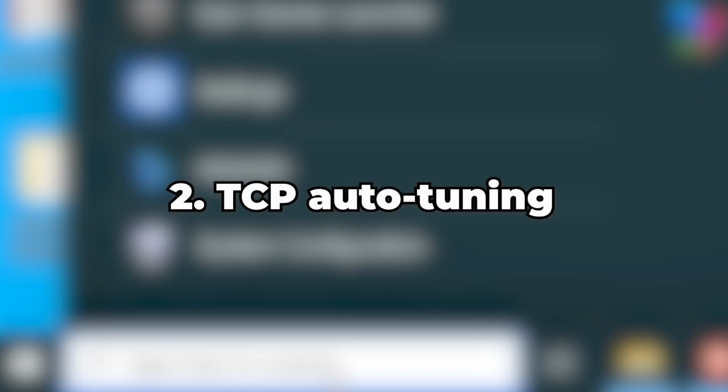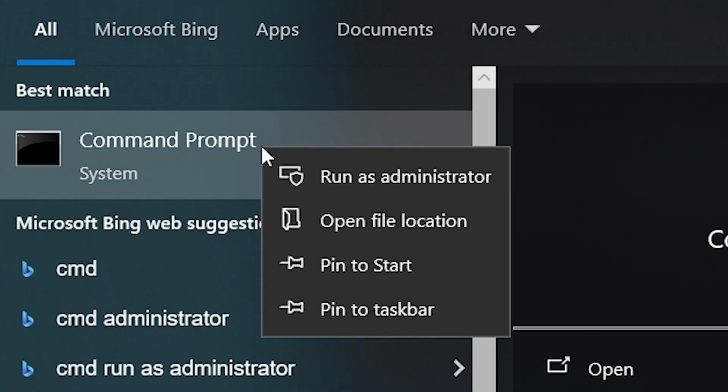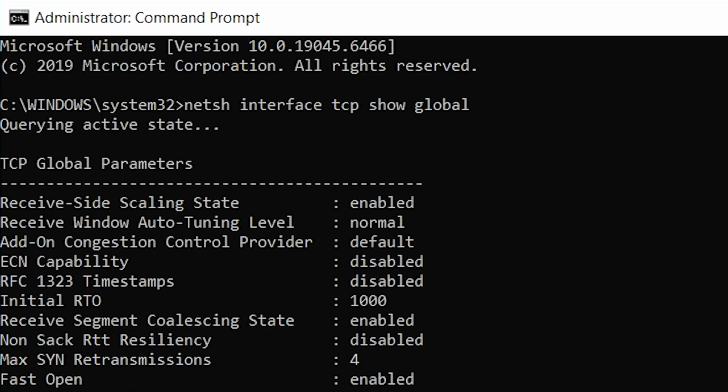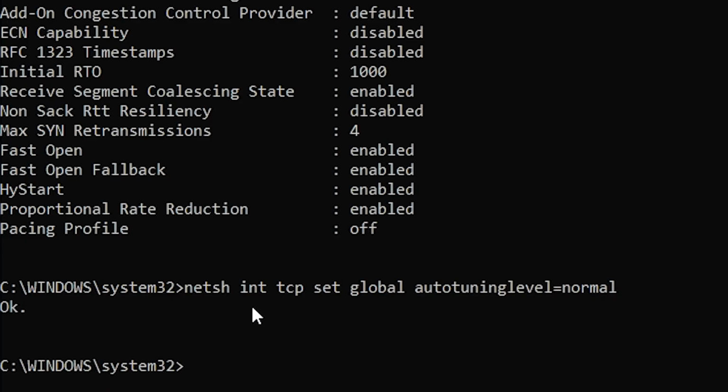Windows also has a feature called TCP Auto-Tuning that helps optimize your network performance. If it is disabled, your download speeds can be significantly limited. Open Command Prompt as Administrator and type netsh interface TCP show global. Look for Receive Window Auto-Tuning Level. If it says disabled, type netsh TCP set global autotuninglevel=normal. Then restart your PC and try downloading again.